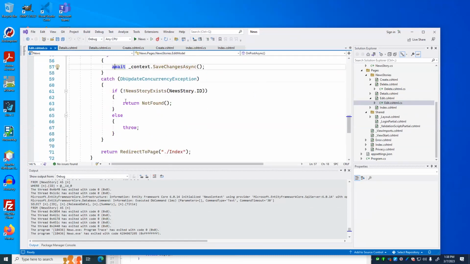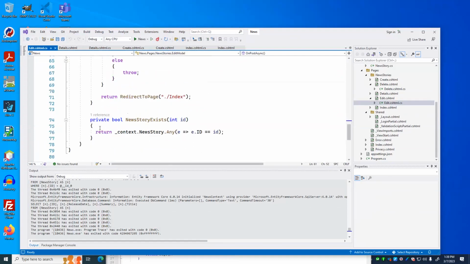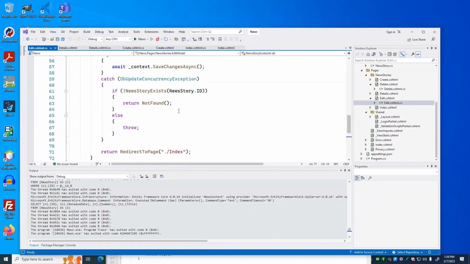And why would it fail? Well, one of the reasons it would fail is because there's no news story with that ID anymore. That's what we check here in news story exists. We look to see if that exists, and if it doesn't exist, then it's not found. Otherwise, it's an exception. If you try to update something and you're not able to, then that's the problem, and we're not really sure exactly what the cause of it is. I would guess delete has similar code in here.